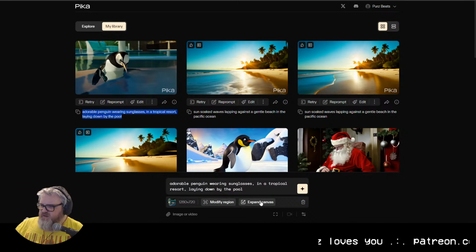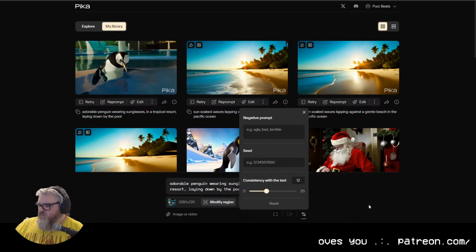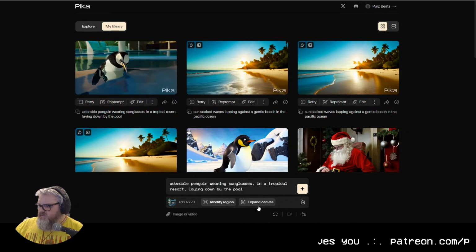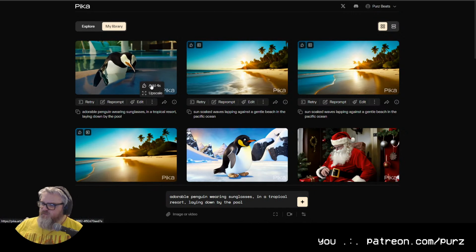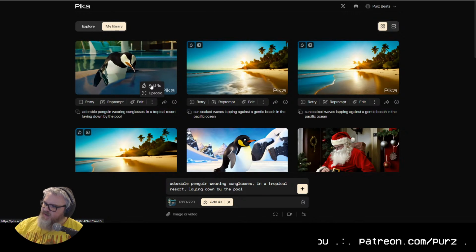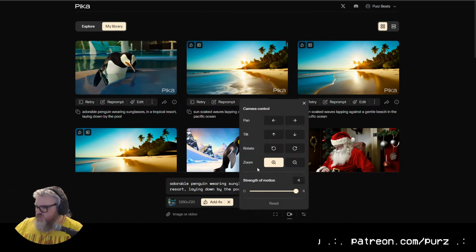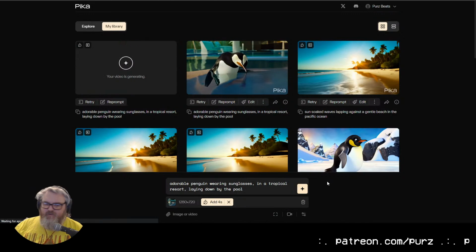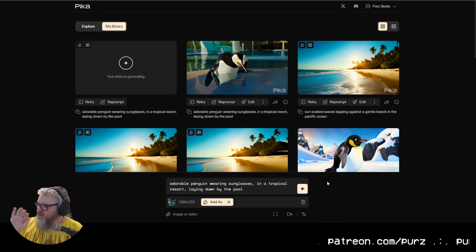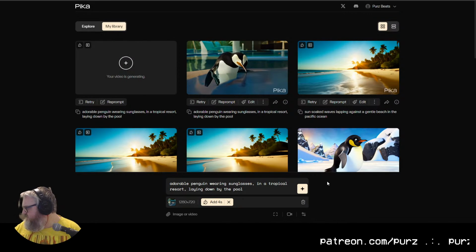Modify region and expand canvas. All right. Well, I just want to zoom out now. I don't want to do any of that stuff. So let's kill that and then add 4 seconds. Yeah. That's all good. And then motion control. Let's zoom out. In, out, in, out, in, out. No, we'll go zoom in 1 and then out 3.